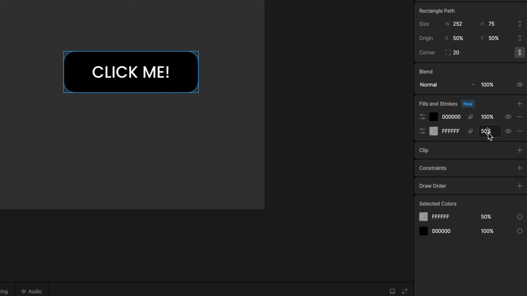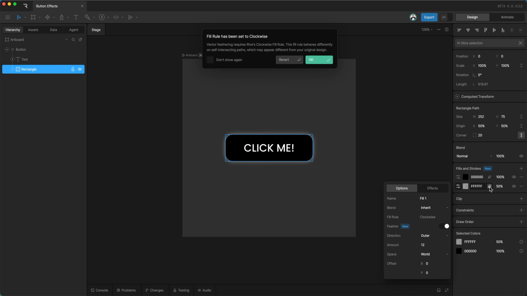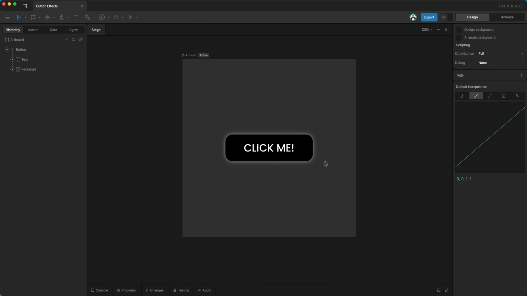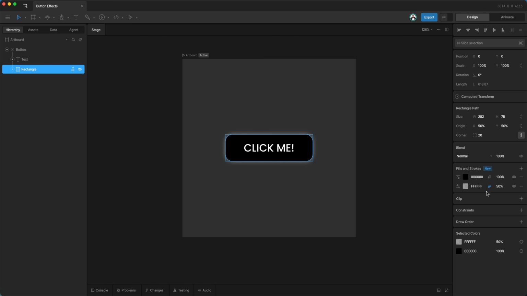Now, to actually create the glow effect, we'll enable the feather effect. Feather adds a soft spread around the shape, similar to a gentle drop shadow, which makes it perfect for creating subtle glow effects. So let's enable it and confirm the action. We can already see a very subtle glow forming around the button. That's because we reduced the layer's opacity to 50%.